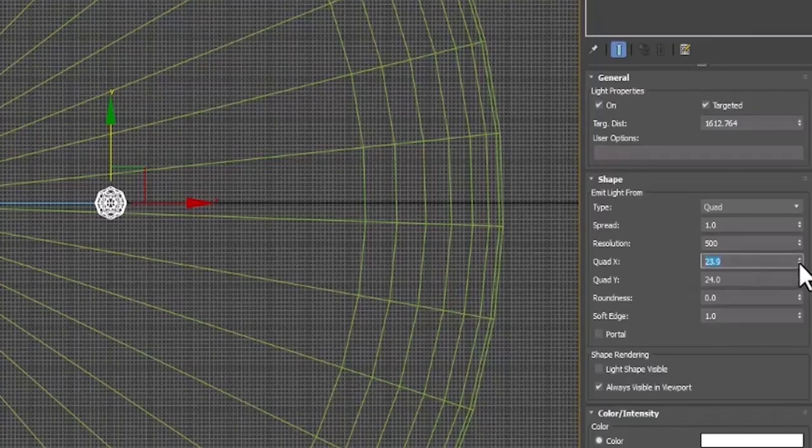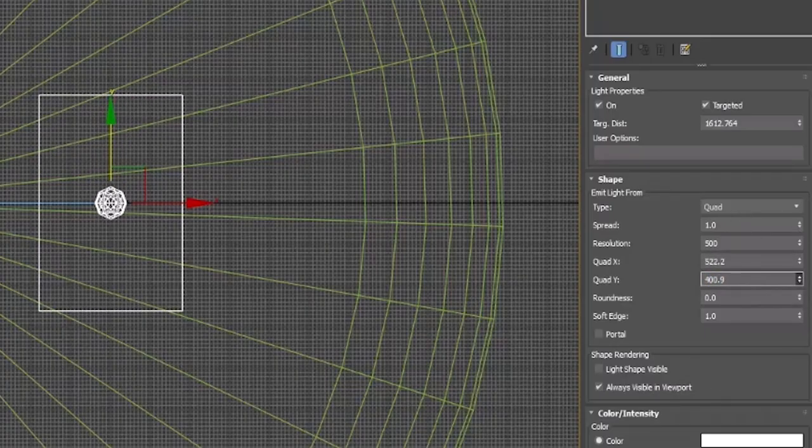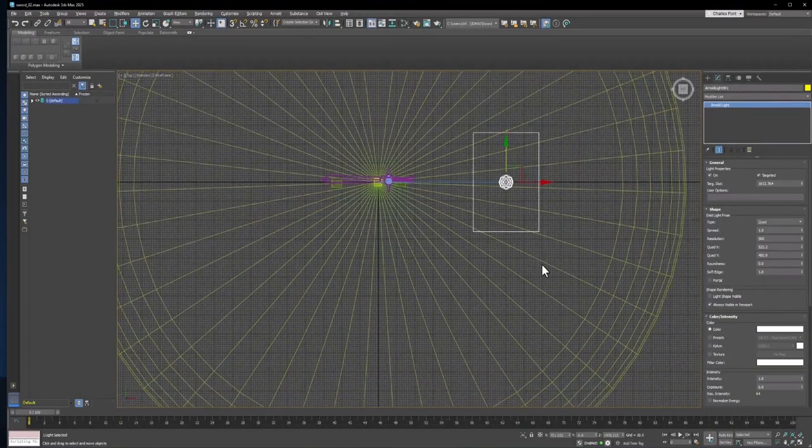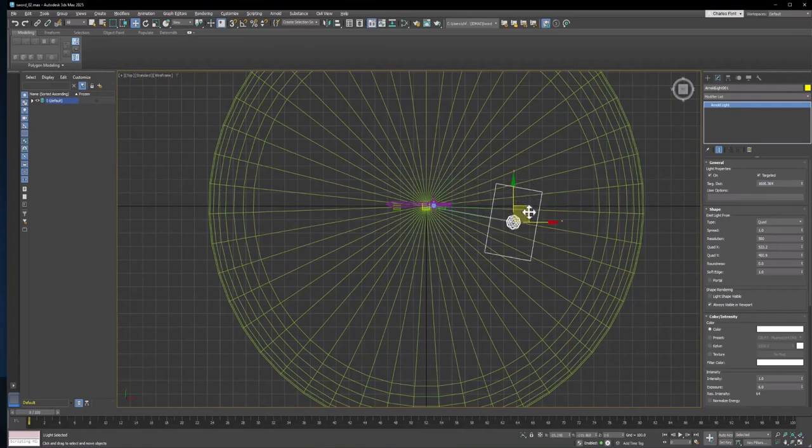So under quad X, let's click and drag until we see that rectangle get about like that. And then under quad Y, let's do the same. And we get something that looks about like that. So it'll be like a light panel. And then from the top view, let's take that and move it in front of our sword. Kind of like that, in front and off to one side.